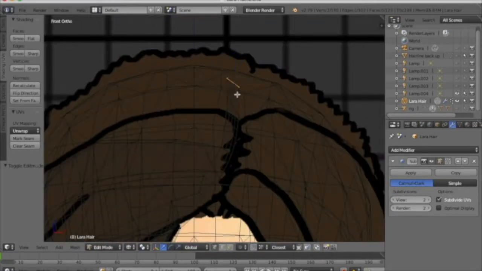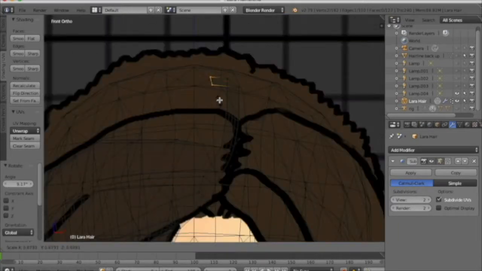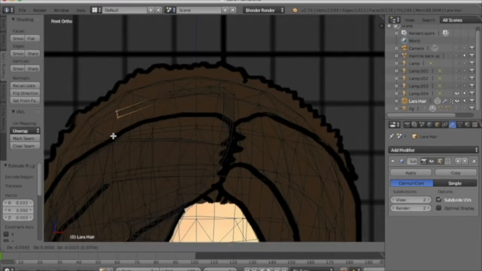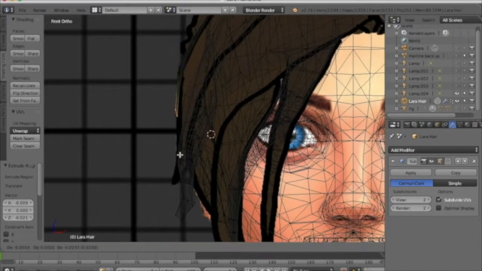I'll later remove that one because I don't really need the detail in there so much, and if I wanted to give the illusion of extra strands in there, I'll be able to do that with the normal map later. So it's in there for now, but I will remove it later.